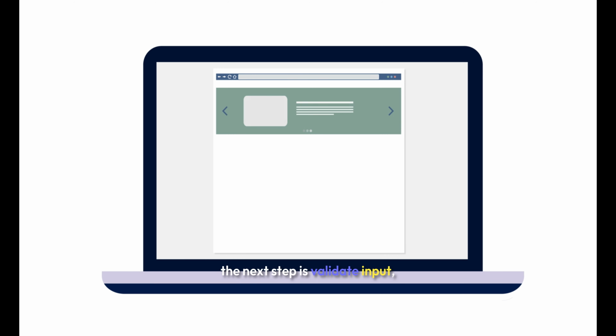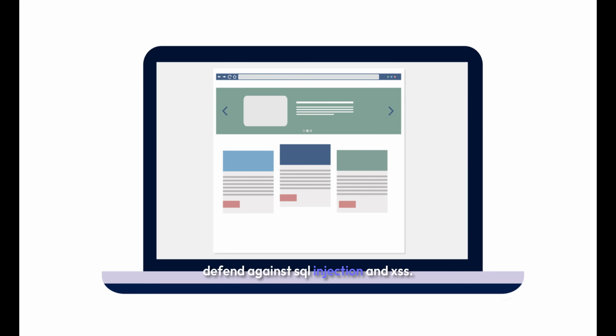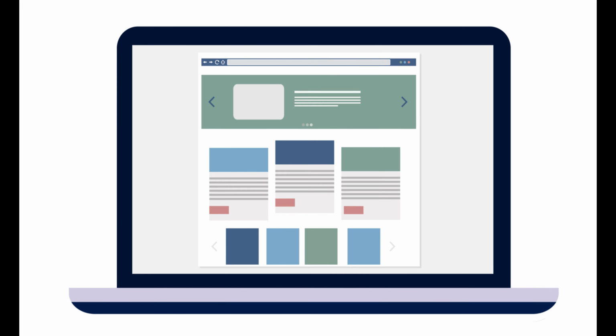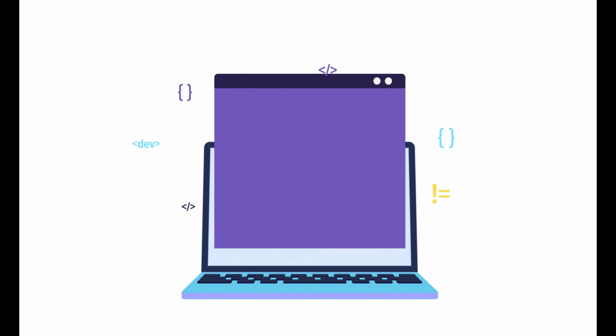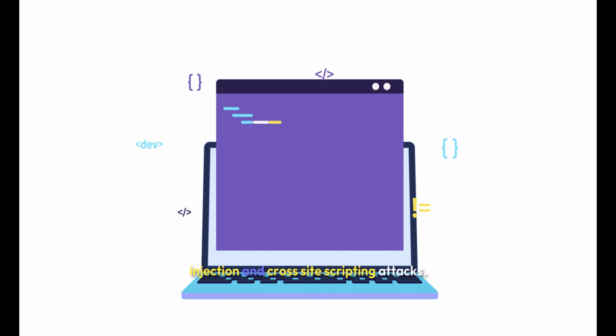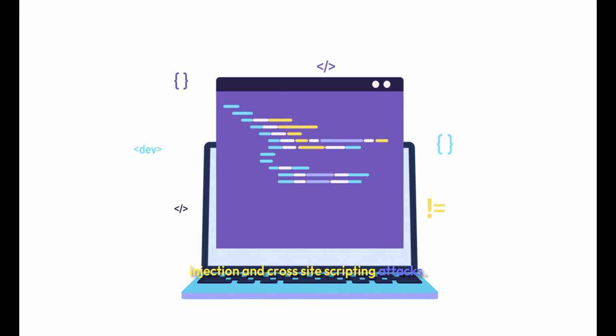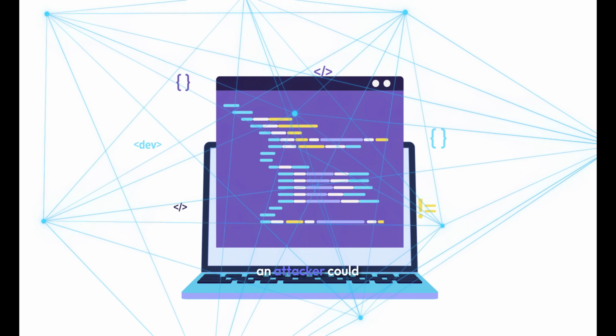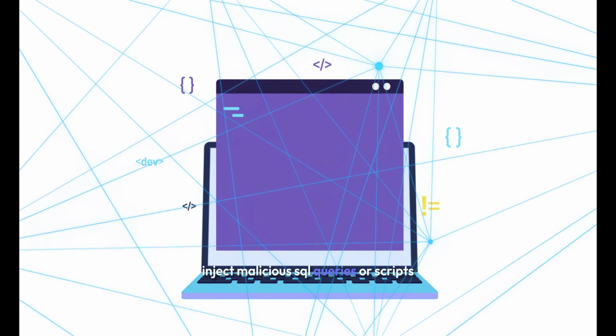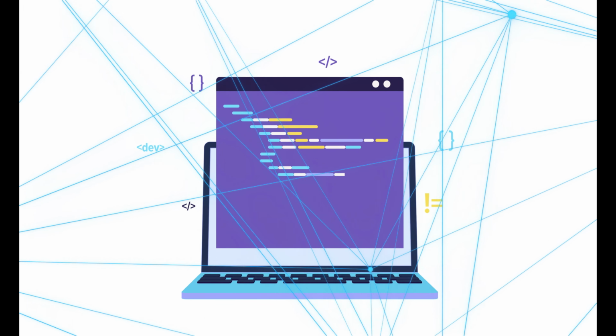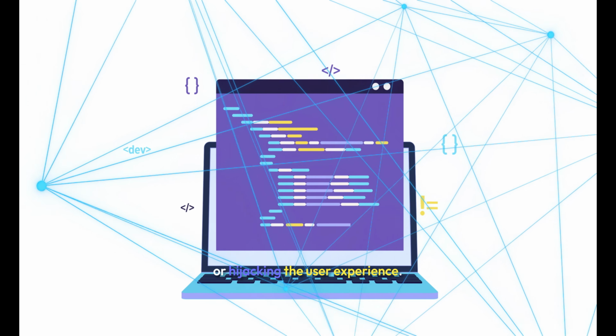The next step is validate input, defend against SQL injection and XSS. Another common vulnerability is failing to validate input. This opens doors to SQL injection and cross-site scripting attacks. An attacker could inject malicious SQL queries or scripts into your application, compromising your database or hijacking the user experience.